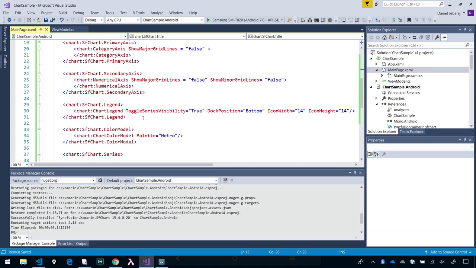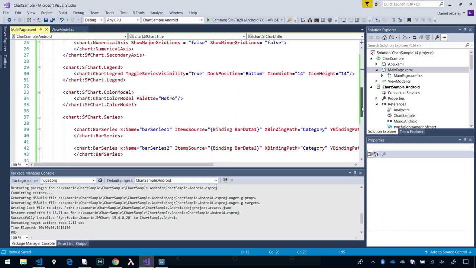And then I have a legend that I've added in here. The legend allows a setting which lets the user control visibility of a series. So if you have multiple series and you want to toggle them on and off, you can do that. I'm moving it to the position at the bottom of the screen, and then some settings on icon widths and so forth, basically. Then the next one that's interesting is the color model.